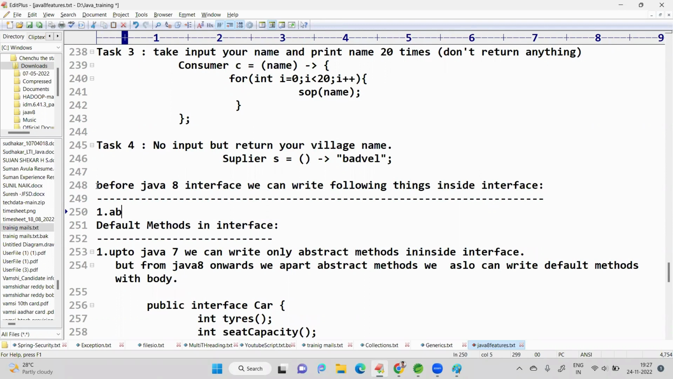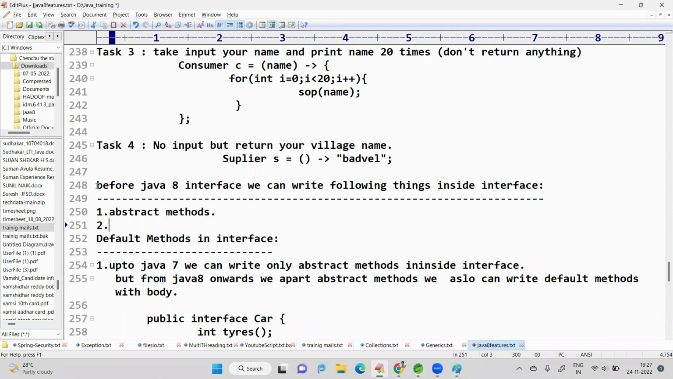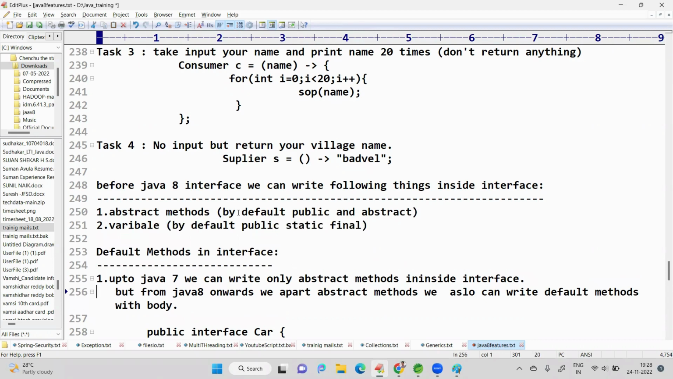First one is abstract methods. Second one is variables. Abstract methods are by default public and abstract. Variables are by default public, static, final. This is before Java 8.